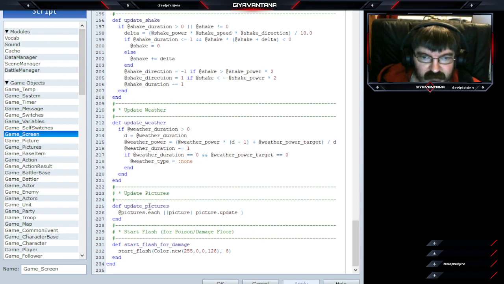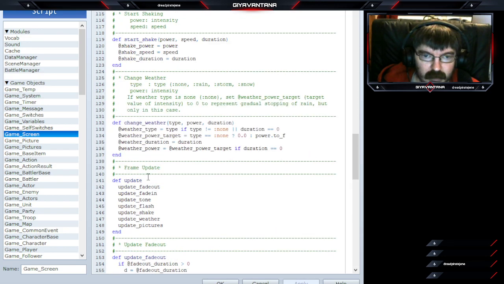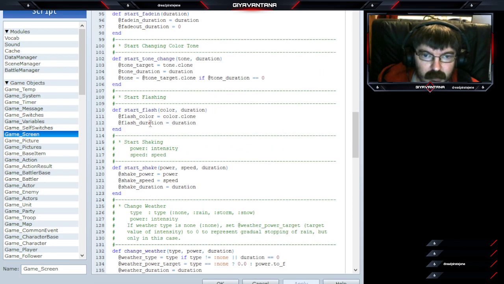So for update pictures, we are going through each picture in the pictures array using the iteration variable picture, and in the block for that we're just calling each picture's update method. And then we have our start flash for damage method, which is used for the poison effect or damaging floors. That calls start flash, which, as you may recall, is here.